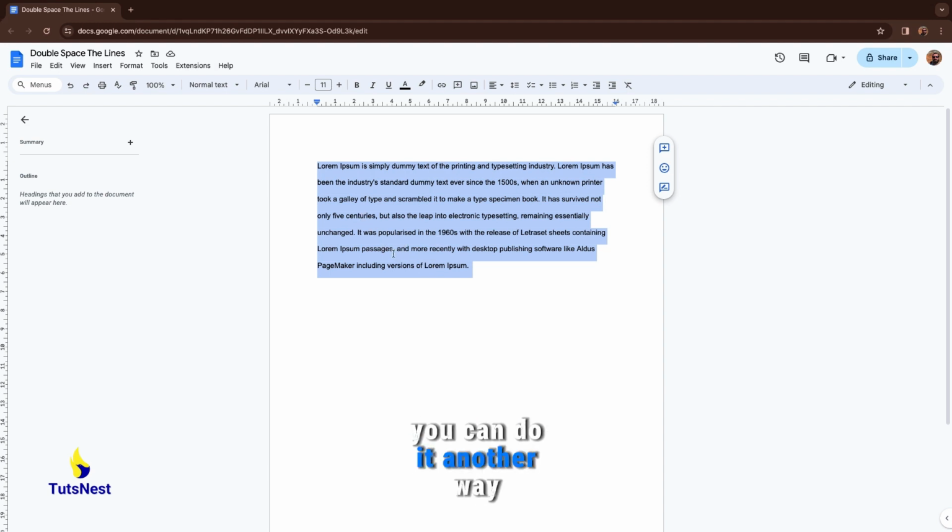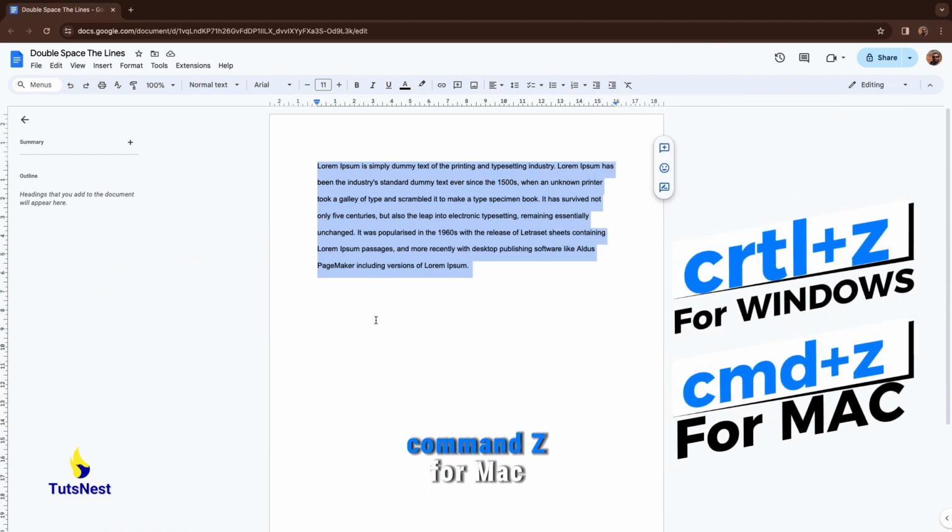You can do it another way. First, we need to undo the result. You can do it from here on the top menu bar, or the shortcut key is Command Z for Mac.